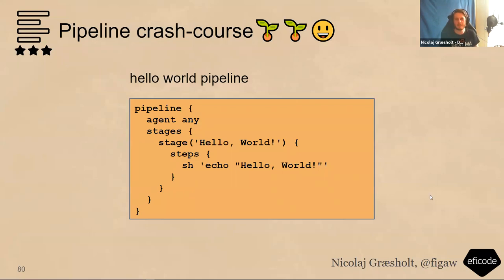First of all, I have the pipeline tag. I'm specifying that I want a new pipeline. I give it agent any because my pipeline doesn't have any specific requirements as to where it should run. It has a number of stages. The first stage is a Hello World stage. The Hello World stage has a number of build steps. This one has a single build step. It's a shell step, and the shell step is echo Hello World.